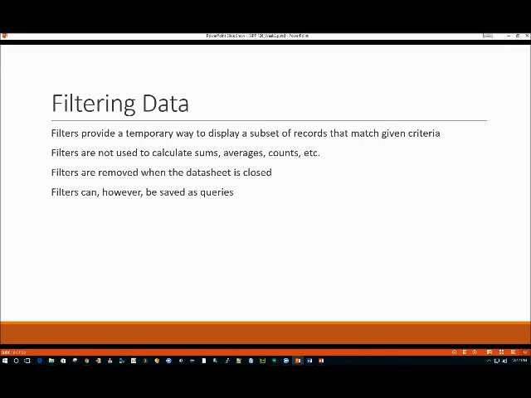So if you get the query the way you like it and you don't want to change it, all you have to do is save that particular query with the filters in place, and it will automatically show those anytime that query is run.